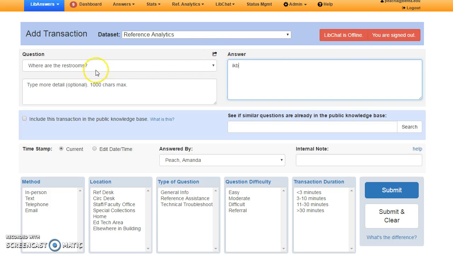So I would put that in there, then I would say it happened right now, it happened in person, at the reference desk, it was just general information. If you don't know what the difference is, general information is probably something anybody could answer in the library for them, so it's directional stuff. Where's the bathroom? Or basic policy stuff. What are the hours? How many books can I check out?